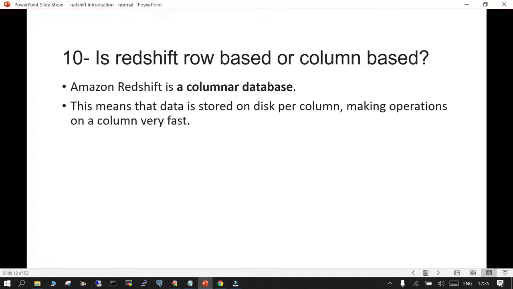Is Redshift row-based or column-based? That's what we discussed in the previous slide, the normal relational database. Let's say if I say RDS, which is one of the services in AWS, and if I talk about PostgreSQL, it is a row-based database wherein the data is stored in terms of columns and rows, and the records can be fetched from the individual rows. But in case of Redshift, the data is stored in the columnar fashion for faster retrieval and storing the related data together.